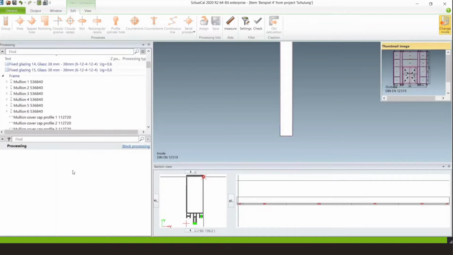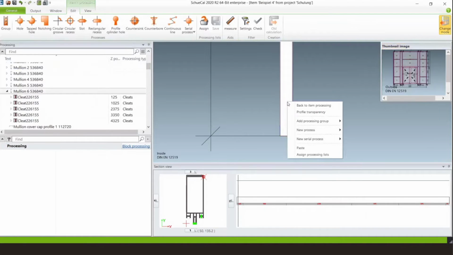You can click on the left side in the tree structure to the mullion, or you go to the 3D view on your profile where you want to create the serial process, and you can do a right click. If you do a right click, you get a lot of options, and one of these options is New Serial Process. If you hold your mouse on New Serial Process, you get different types of process. I would like to show you with a hole. So you can click on the hole with the left mouse.